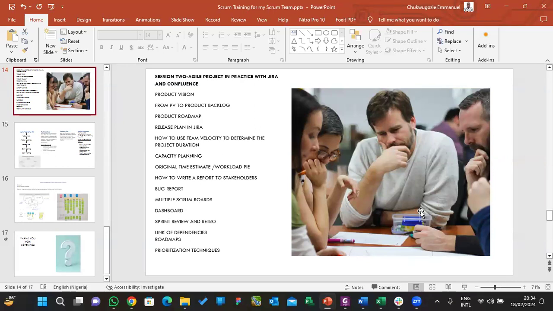Then we're going to look at another one called from product vision to product backlog. How do you create your initial product backlog from just knowing the product vision or creating a product vision? Then next, you create a product backlog before your team starts building. Then we look at the roadmap, right? We look at release planning in Jira.